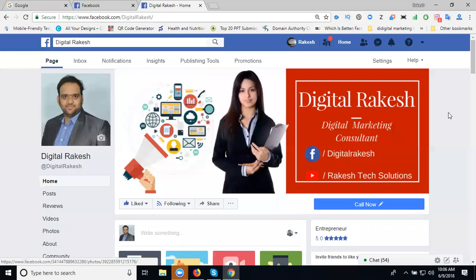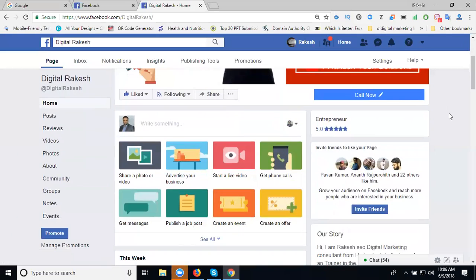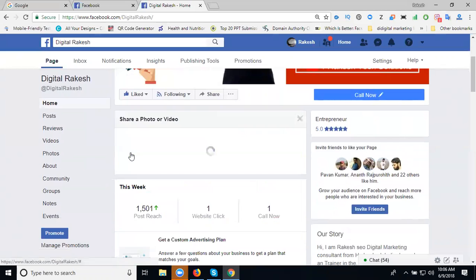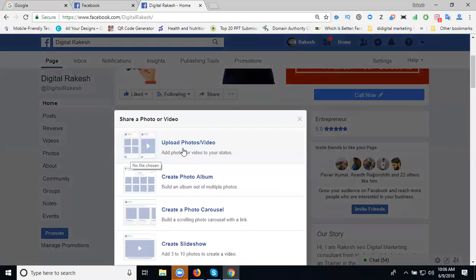So here, I've discussed a very important topic called how to promote videos on Facebook page. Suppose you don't have any YouTube channel, something like that, so you can promote videos on Facebook page. Here, the option called is share photo or videos. Now click here. In the option, the first option is called upload photo or videos. Just click this option.